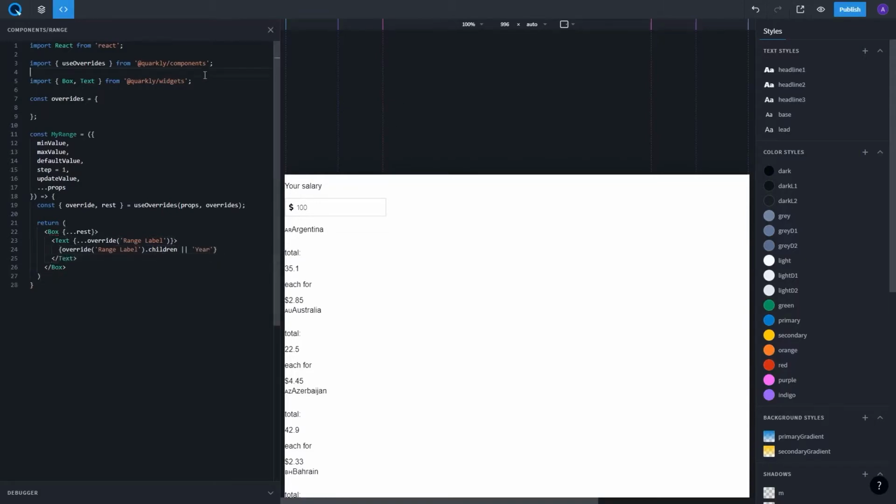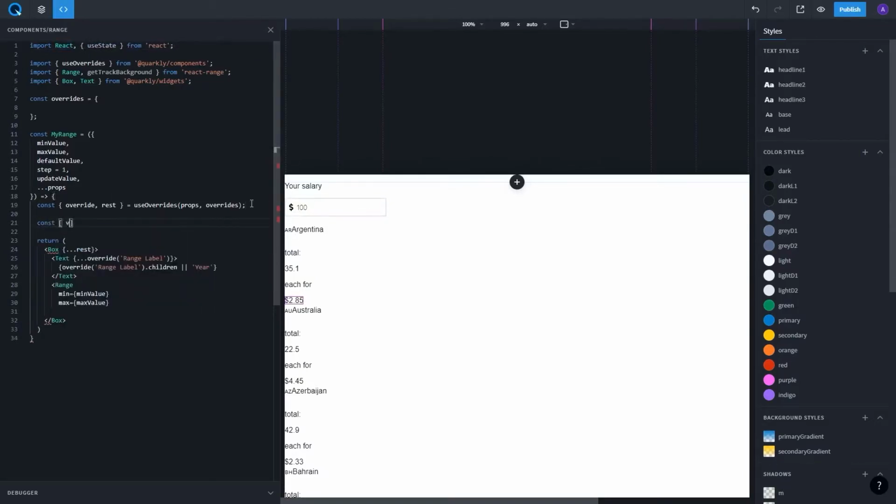Import range and the getTrackBackground method from the React Range library. Now add the imported range with the minimum and maximum values. The component stores current values as an array, but we will store them in state. Let's also add a step that will change the component. By default, we set 1.